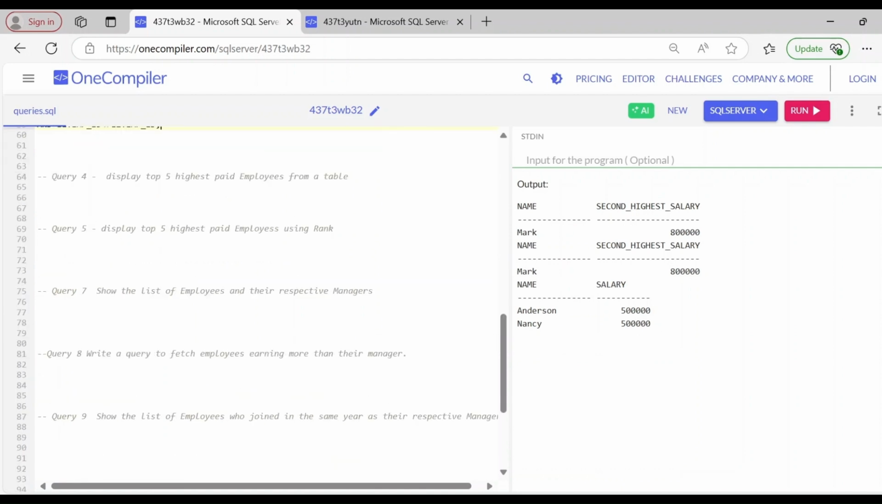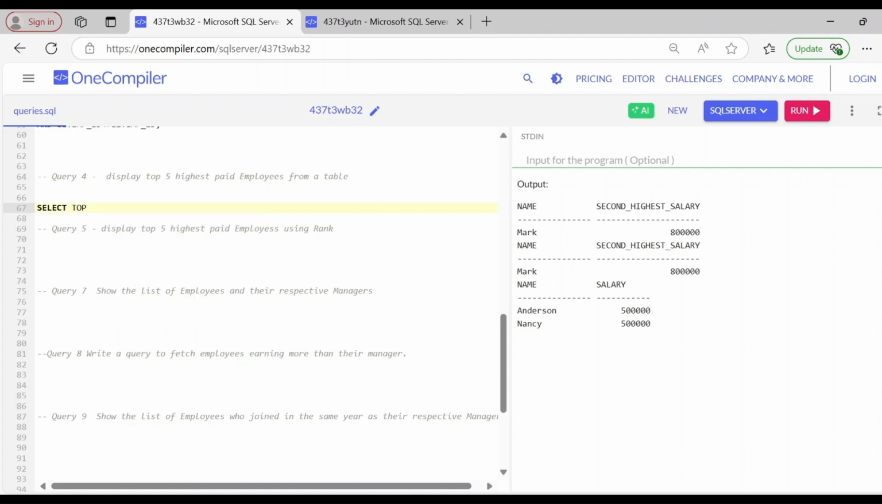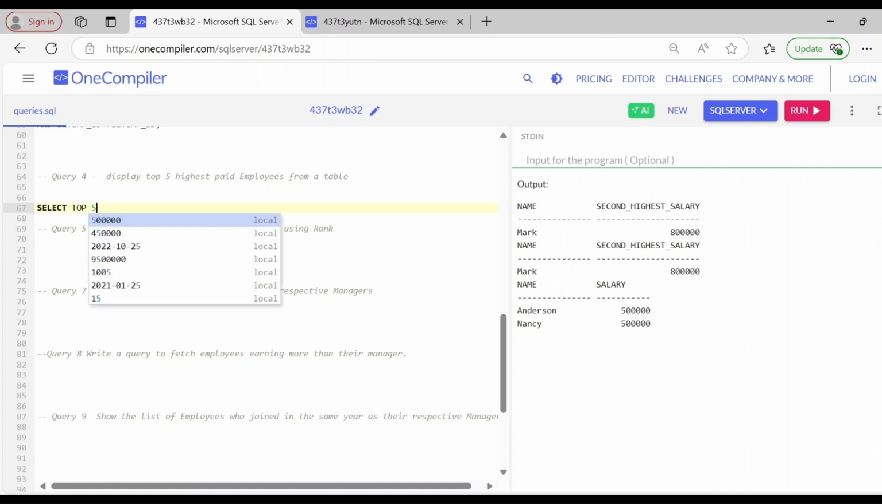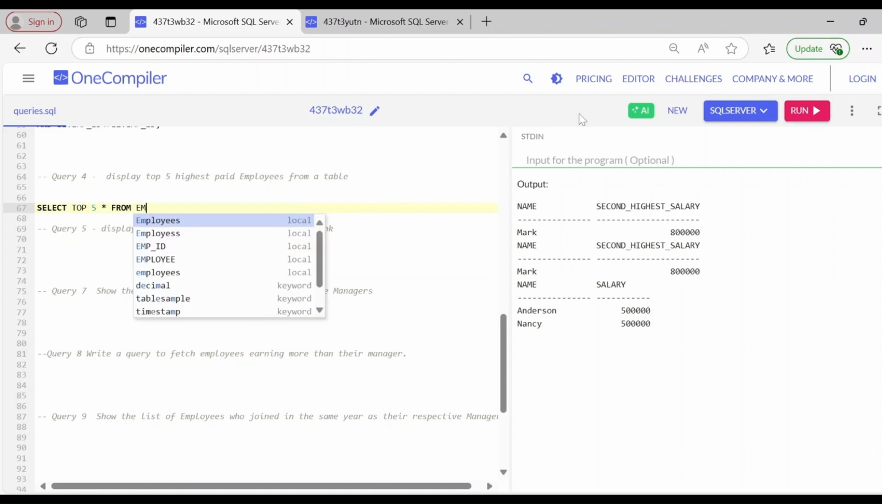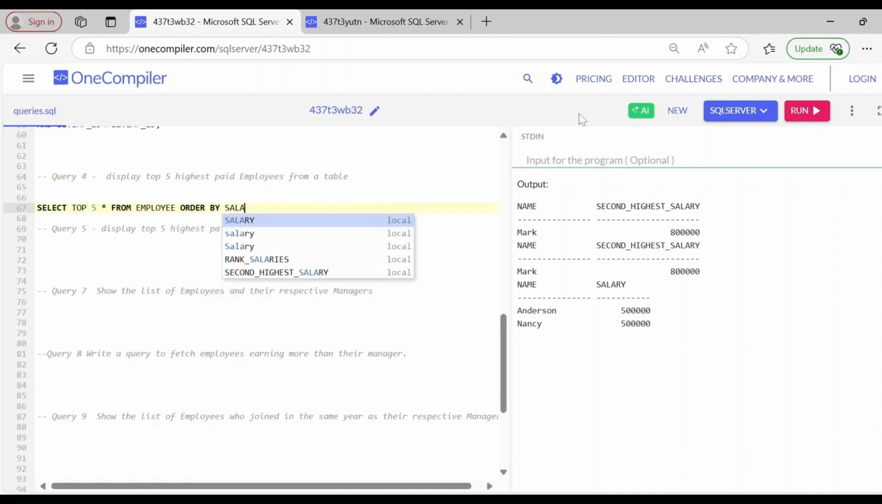Display top 5 highest paid employees from a table. For this query, there is a very simple option. Let me show you that first. So what you have to write is select top. Since I want to show the top 5 highest paid employees, I will write 5. Then star from employee, order by salary in descending order. That's it.